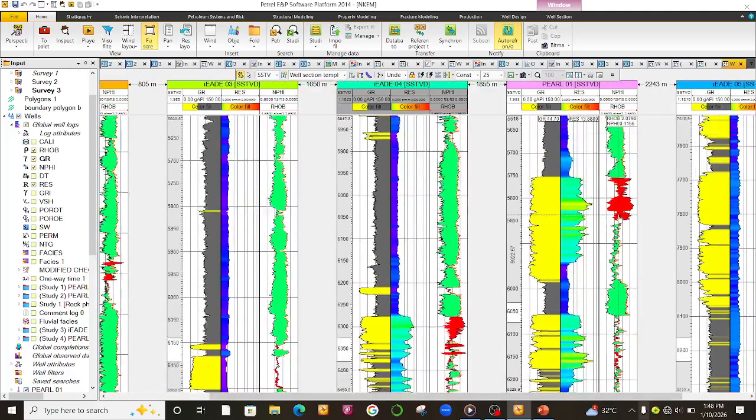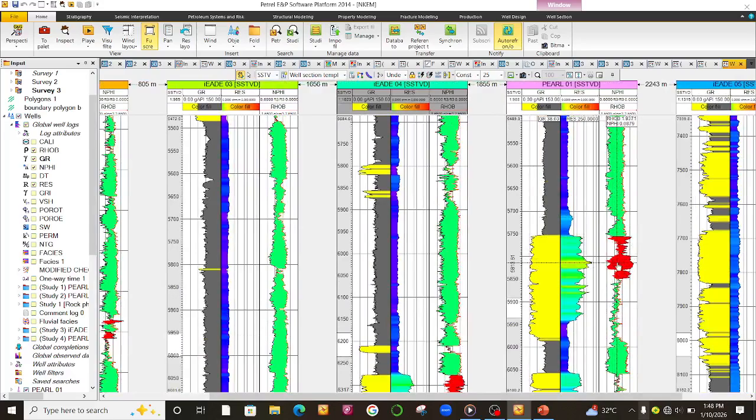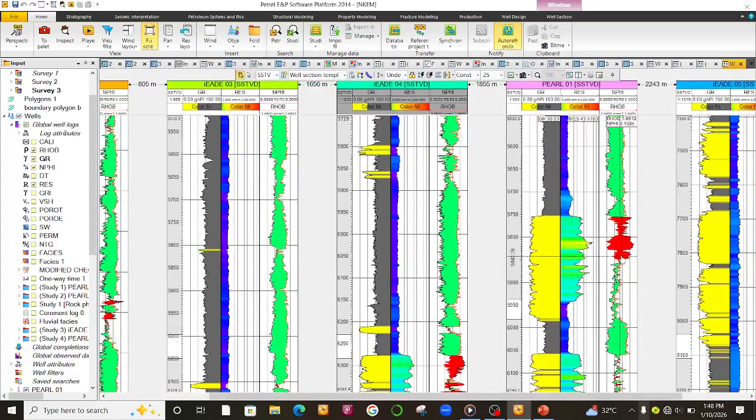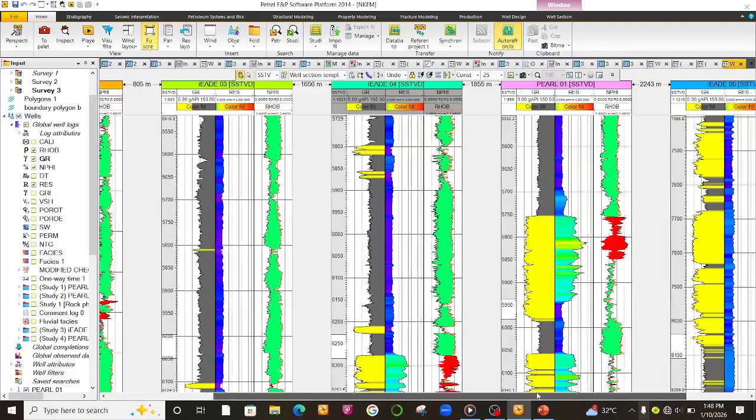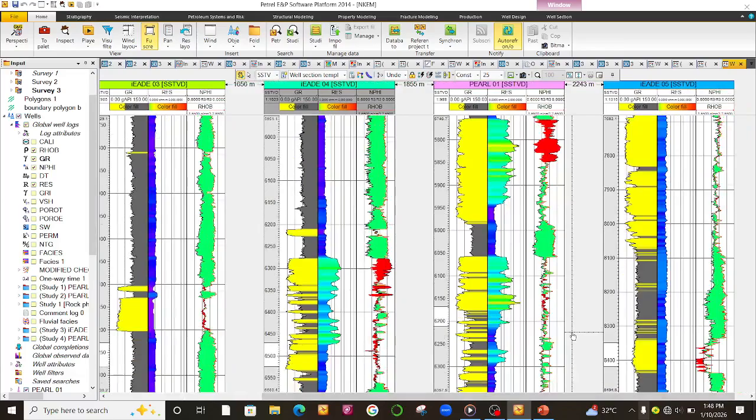So let's look at other areas. So look at this area where we are seeing a balloon effect. All right, because it is a gas bearing reservoir. All right, a gas bearing reservoir is a reservoir that has a gas cap.